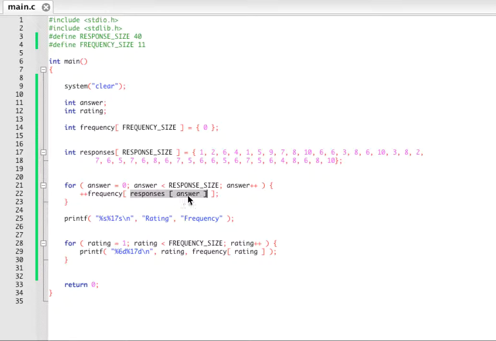So responses answer is going to be the first evaluation, because you start from the inside out. Answer is going to start at 0, because that's what the for loop says. For answer equals 0, answer less than response size. So 0 is less than 40. So we're going to go into this loop, and responses 0 evaluates to 1, because our first value in this array is 1.